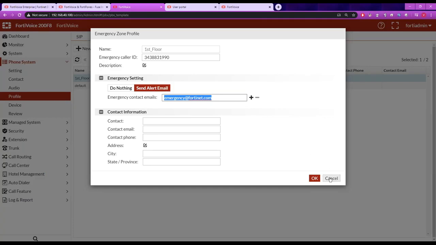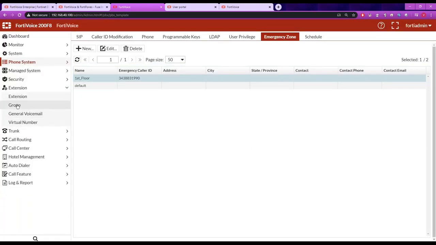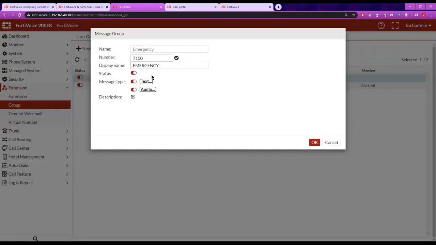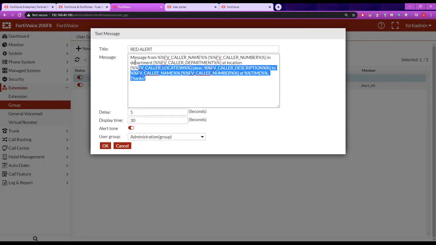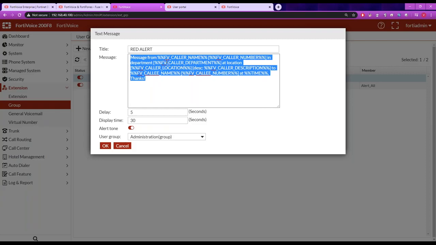Other ways we could deliver emergency alerts would be with our message group feature, where once that emergency has taken place, someone could trigger the message group, and depending on how it's been set up, we could deliver a text message that would be displayed on the phones of a select user group. So this could be administration or management. And these caller ID variables that are shown here are based on that emergency zone profile.